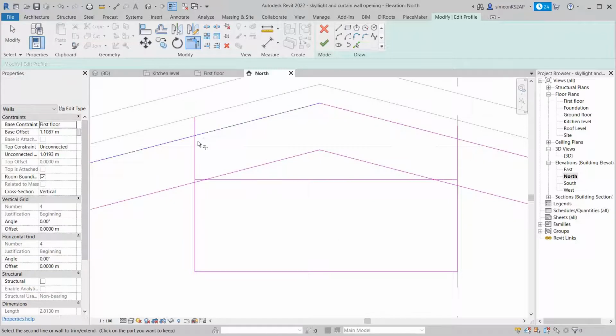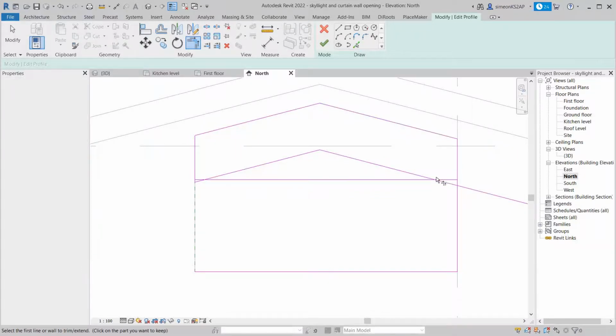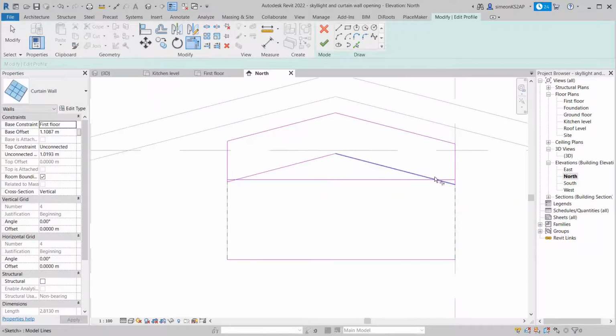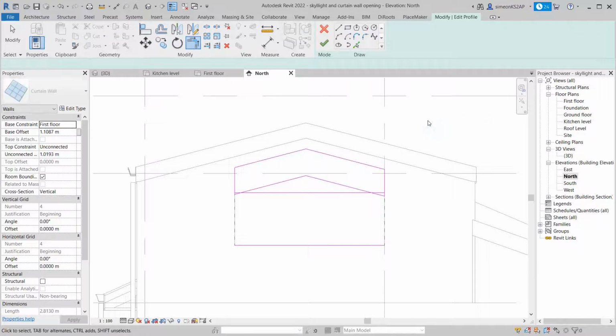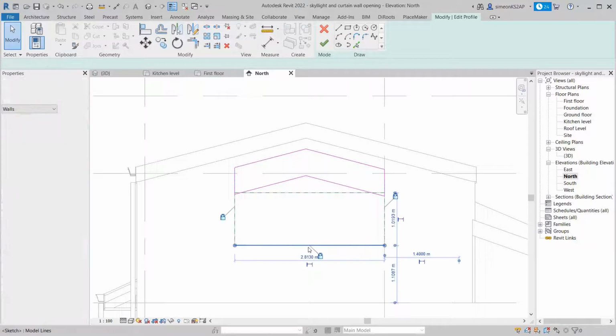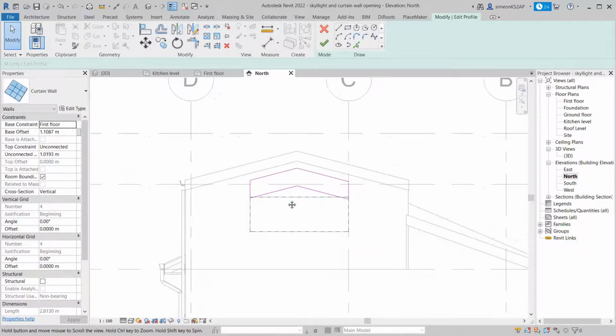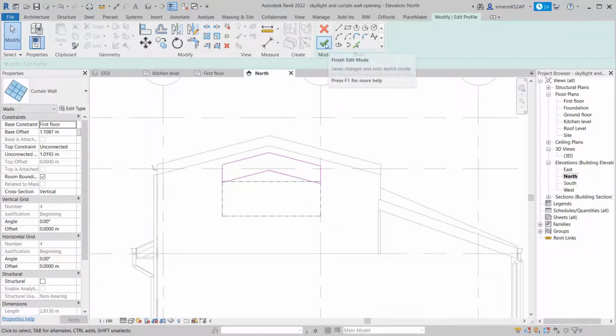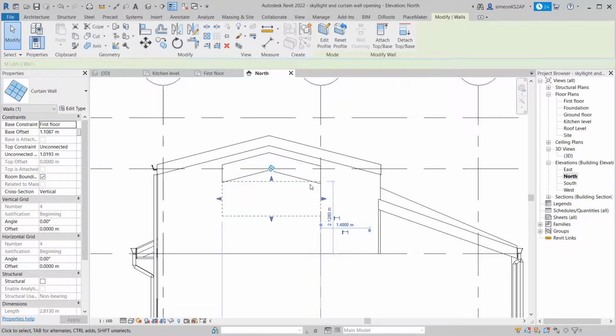I'm going to remain with this one and that one, this one and that one, this one and that one, and then this one and this one. So the remaining parts are going to be deleted. I'm going to delete this one and the other one. Okay, this one is going to be deleted also. And now I click OK to finish.